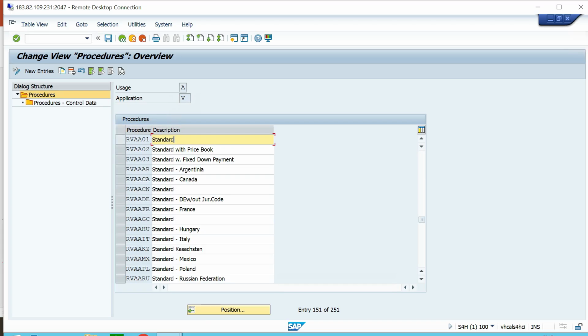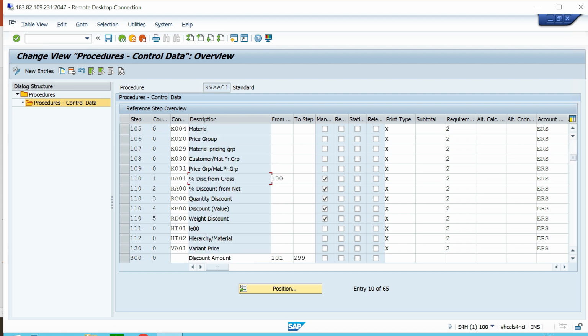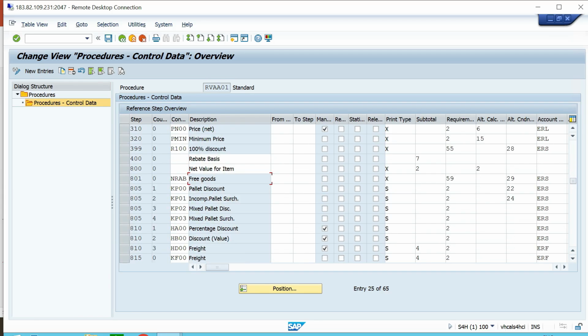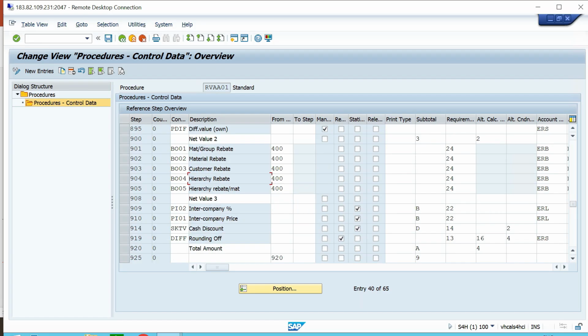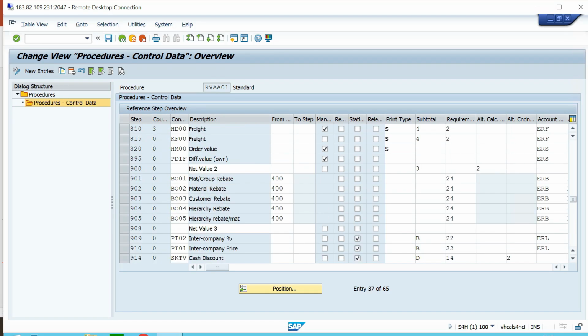RVAA01 is the standard pricing procedure for sales and distribution in our SAP system. Select the row, double click on procedure and control data. Here you can see the n number of condition types, based on the price and different categories: discount, surcharge, freight charges. You can use the condition type based on your client requirement.